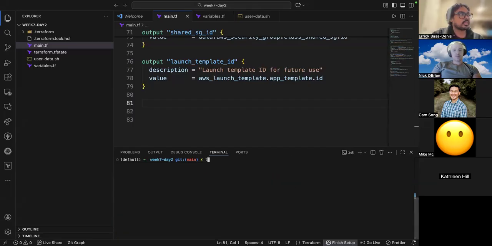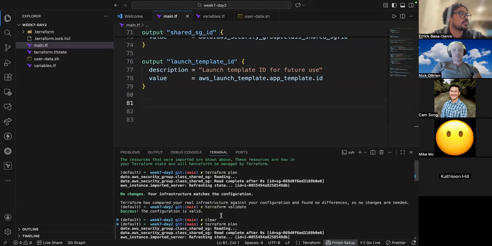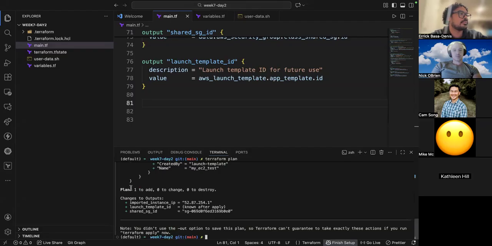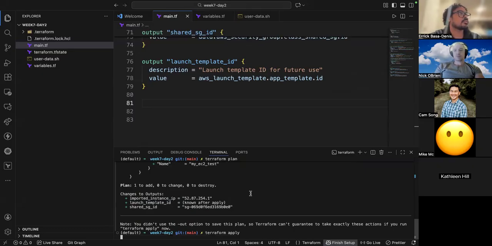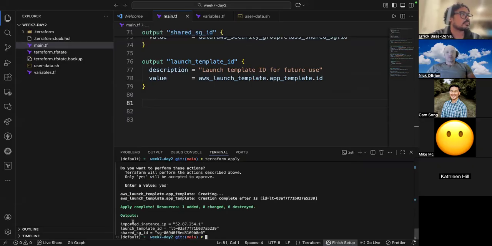Everything is good. We'll do a Terraform plan. Just quickly go through it. Everything looks good. So the plan is to add 1 resource, change 0, and destroy 0. And then here's what our outputs are going to be. So we'll do Terraform apply to secure those changes. So apply was complete. It added 1 resource. And then we have our outputs right here.